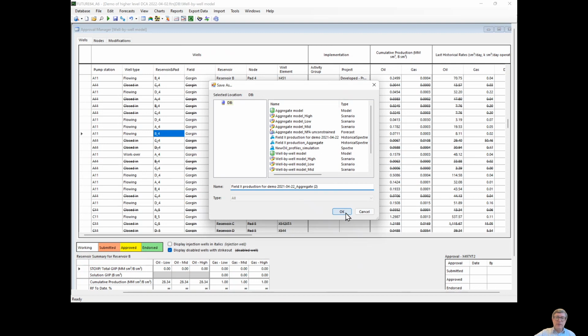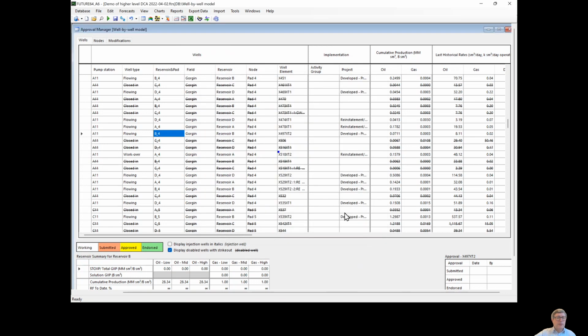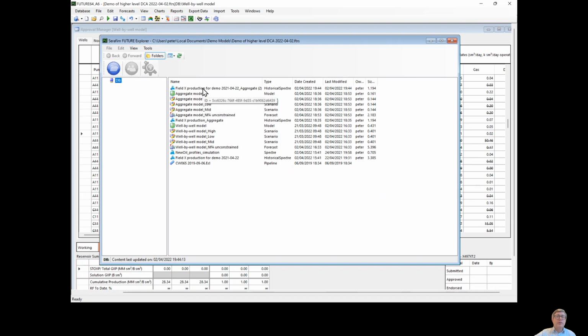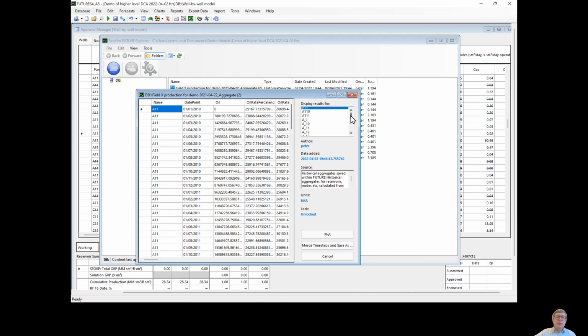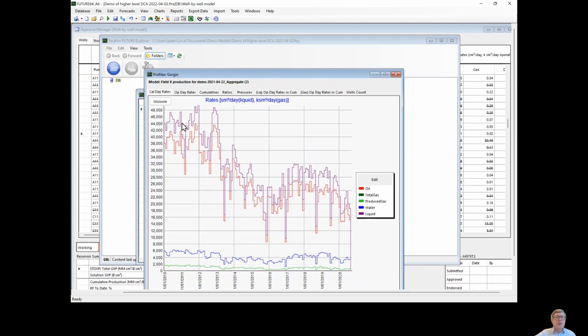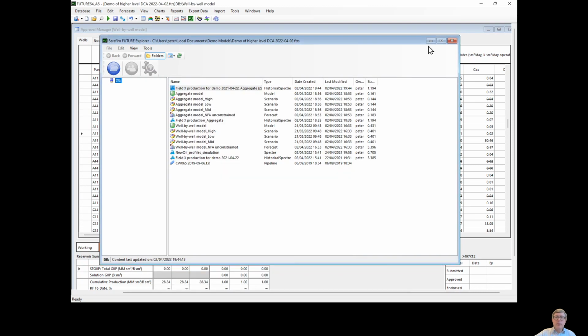I'll just quickly demonstrate it. And then that has generated forecasts for all of these, all the fields, all the reservoirs, all the nodes, and so on. And if we go there, this is a newly created aggregate historical. You'll see we've got all these profiles, including the field and so on.